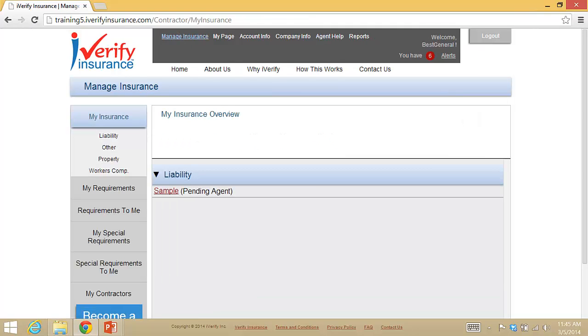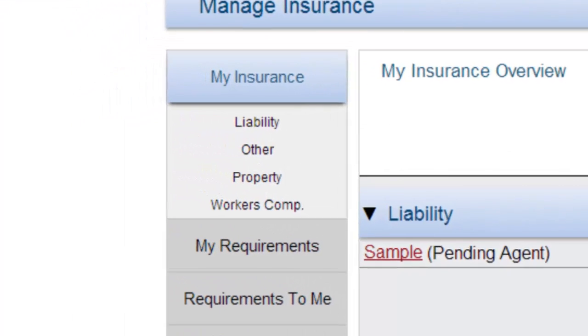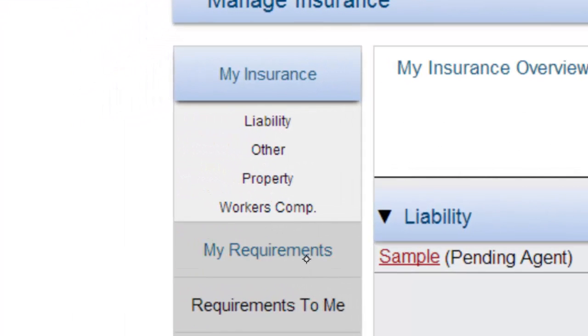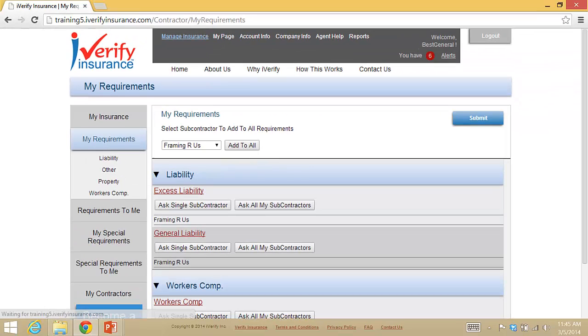You've already put the request in to the agency. Once your agency has sent it back and everything is good, now you can set up requirements for the people that you are working with. There are 2 different types of requirements, standard requirements and special requirements. To set up your own standard requirements, click on My Requirements.